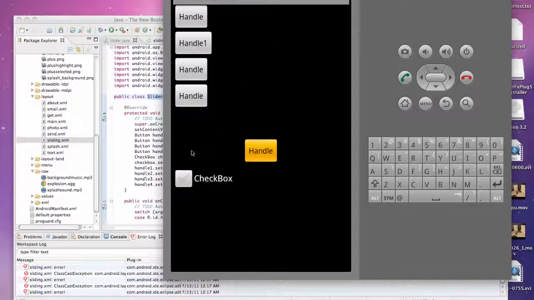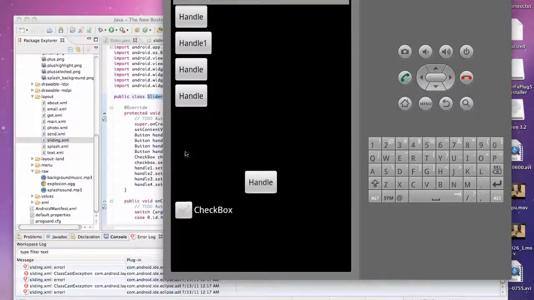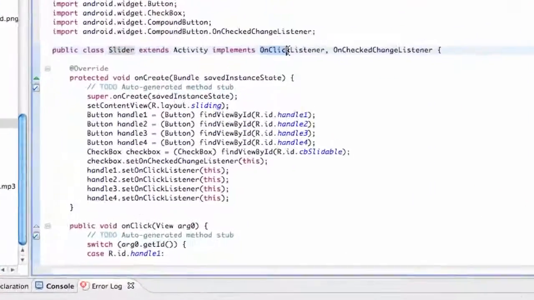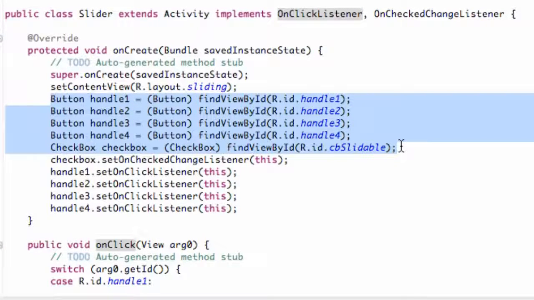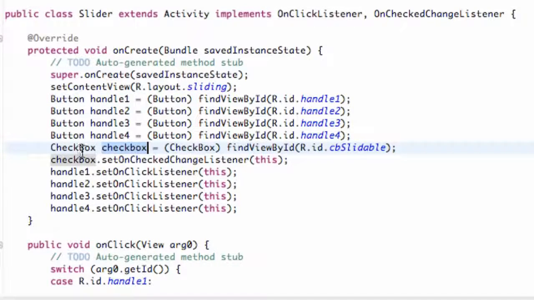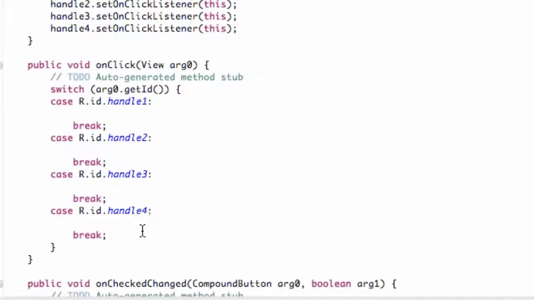I also gave reference to the checkbox, and I set the on-click listeners by implementing the on-click listener and on-check change listener. So I set up our bridges or references to the XML. Then I set the checkbox, or the checkbox called checkbox, and I set the on-check change listener to this. That's why we had to implement that. And I set all of our buttons' set on-click listener to our on-click listener that we implemented down here.